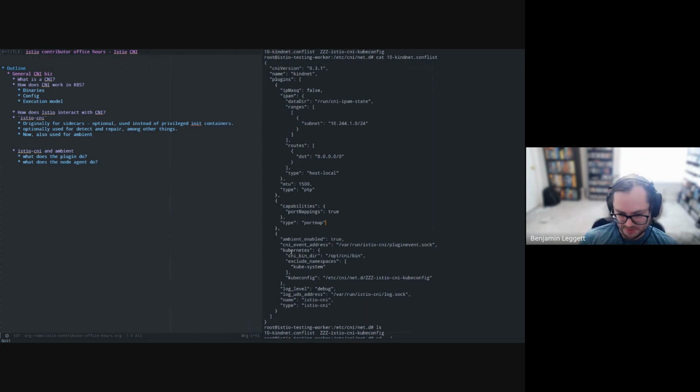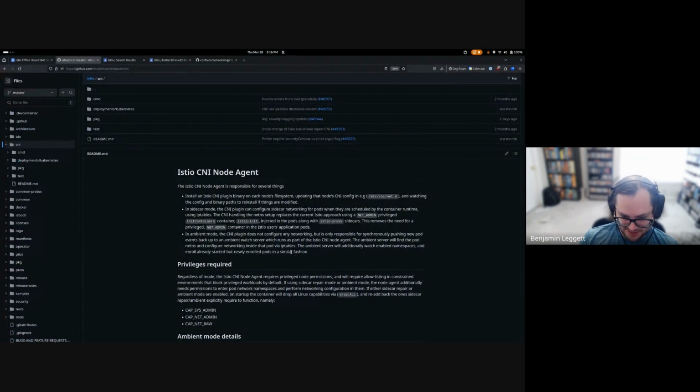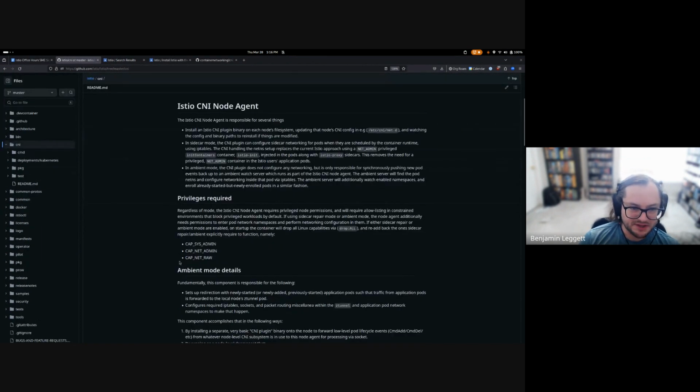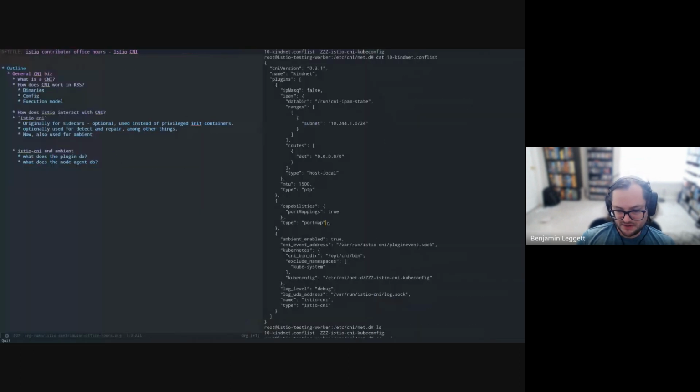So it's either or. There are different security constraints where you might want to have a privileged node agent, but not have a privileged init container in every single pod. And that's what the Istio CNI was originally created to service, that need, okay? And if you go look at the actual tree here, there's a README that hopefully explains most of this, right? What it does, the privileges required, that sort of thing. But all it really is, again, is a daemon set.